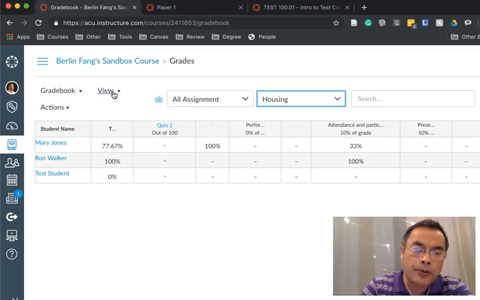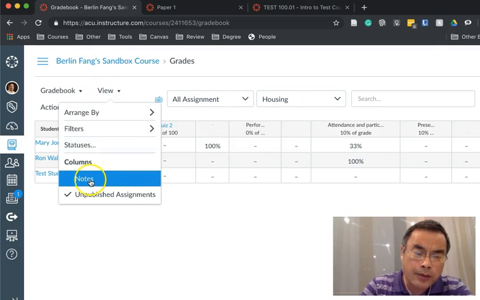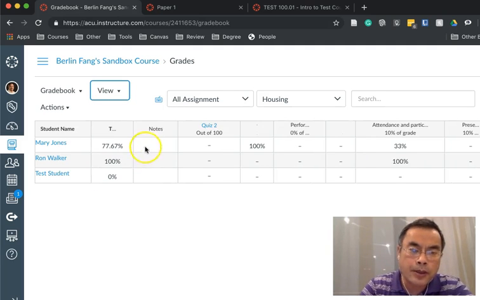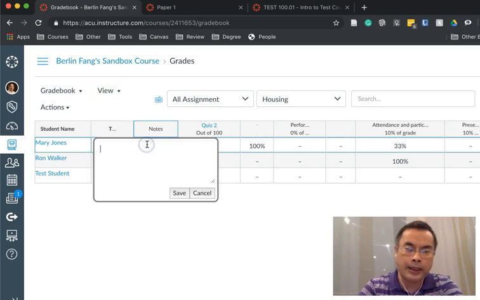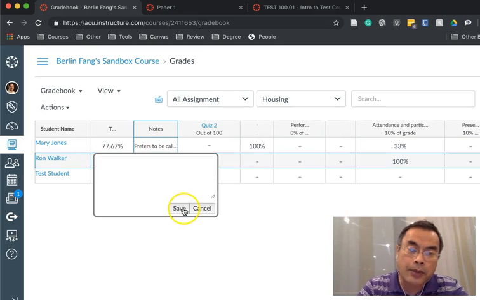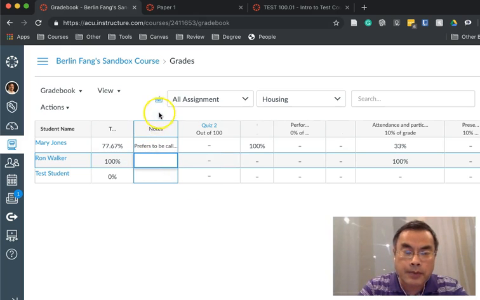Another thing I want to show you is that under view there is something called notes. This is rarely used by people, but I found it to be very useful. You click on notes, and then a note will appear. This will allow you to annotate for a particular student. For instance, if you want to remember their names, things like that, Mary Jones preferred to be called something else, although Mary Jones is the displayed name. And then next time you are in class, you can just go to the Gradebook and see what Mary Jones' real name is, things like that. So that is something pretty cool.